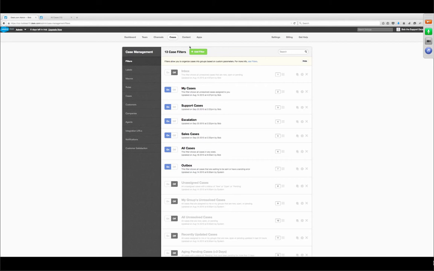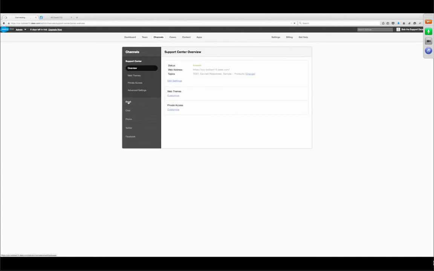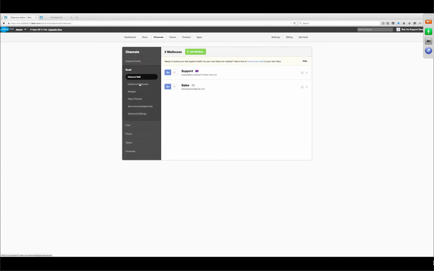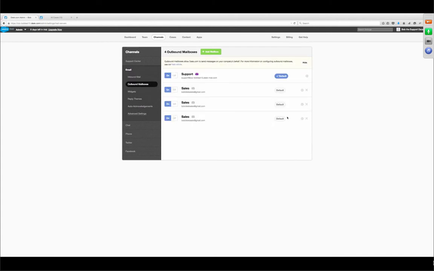So one thing I didn't point out before, which I'm going to point out now, is when you create your inbound mailbox, it creates a corresponding outbound mailbox. And I'm going to delete these here. These were created from a previous demo that I did. So this is what your outbound mailboxes should look like. So you have your support mailbox and you have your sales mailbox.